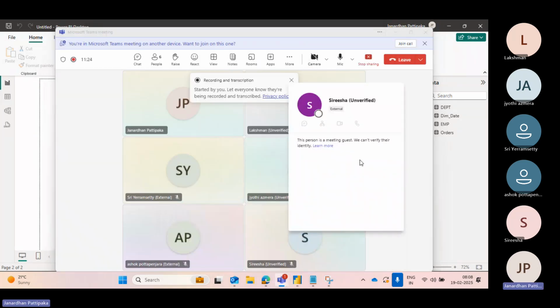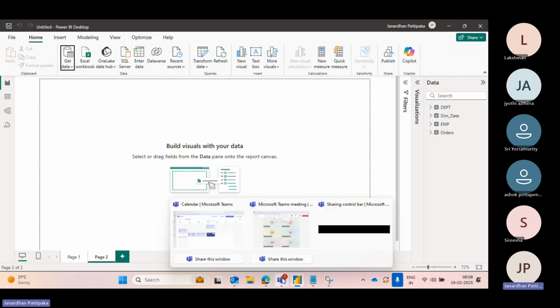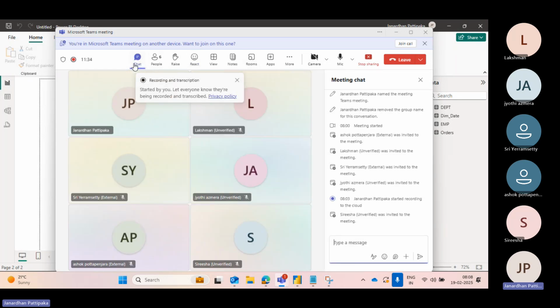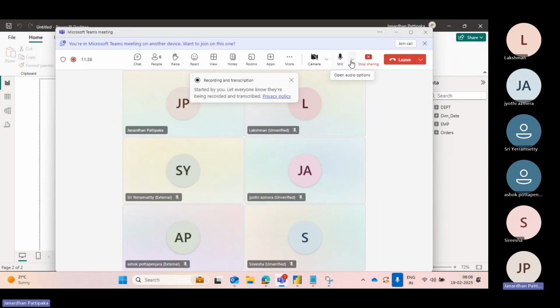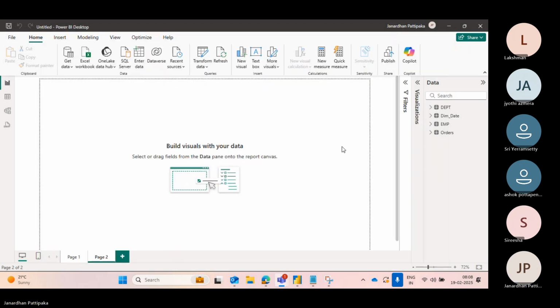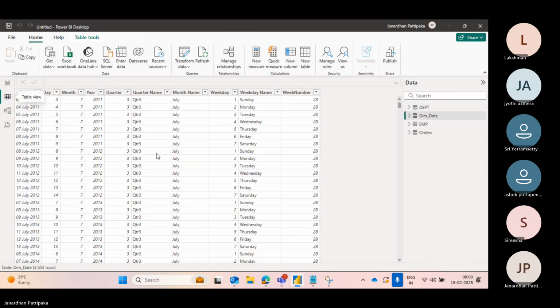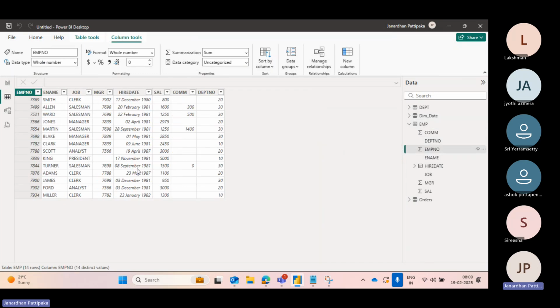So let us study some important concepts in Power BI. There are two concepts we would like to discuss today: how to append the files and how to merge the files. Now, suppose I have the employee table. To go to the employee table, you need to click on this employee table, and click on any one of the columns.